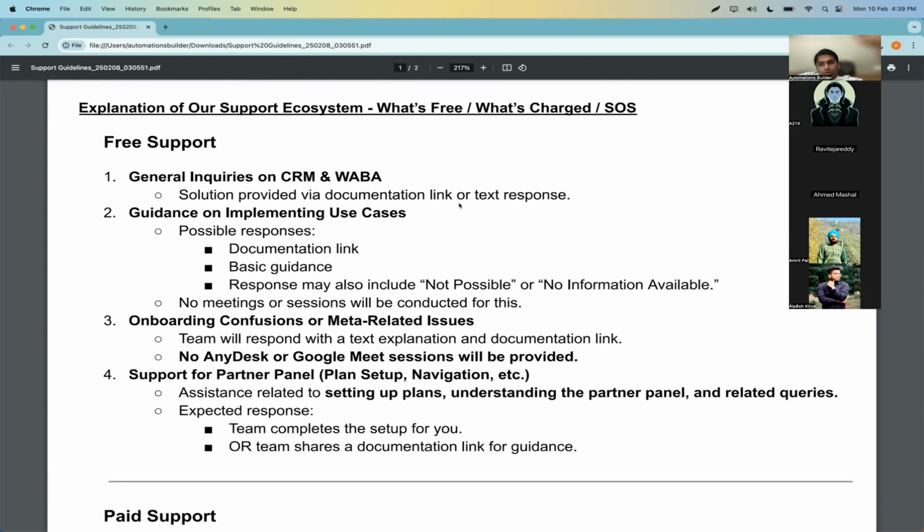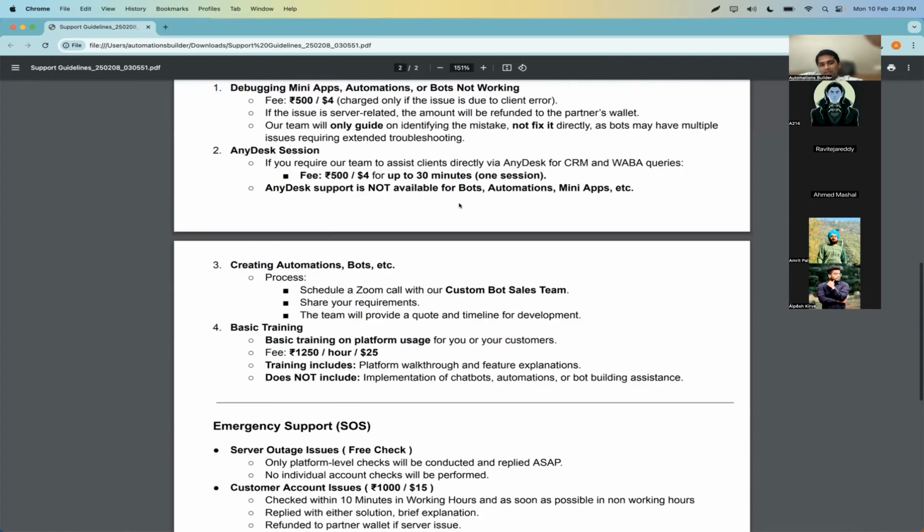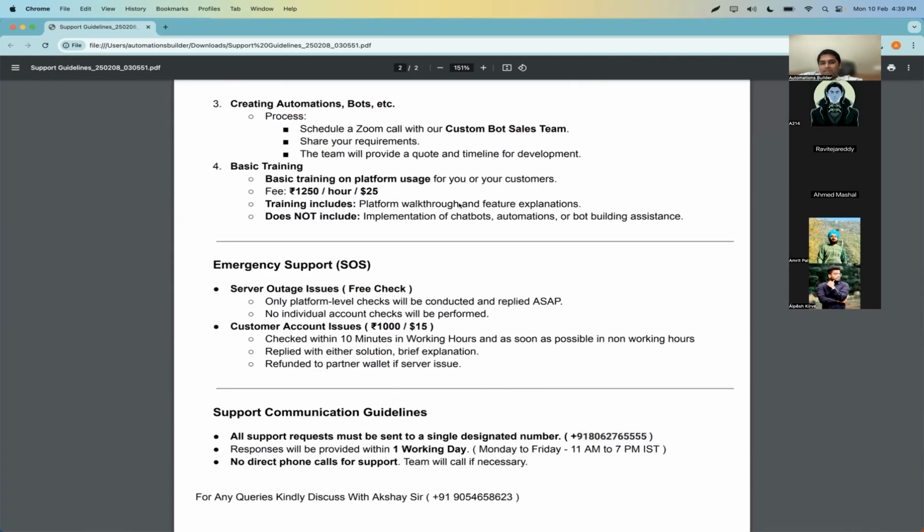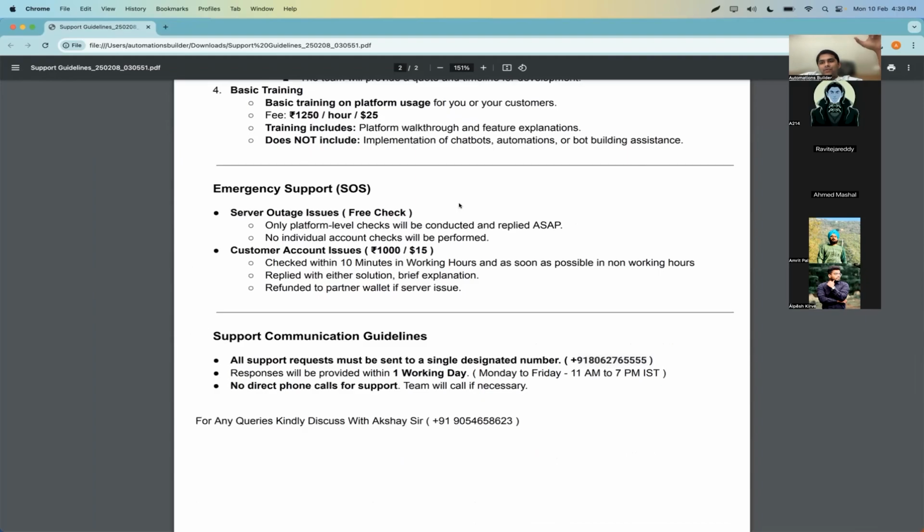Secondly, there is no change in whatever we have ever promised on support. There might be certain cases wherein the team was quite flexible previously, but I have strictly instructed them not to be as flexible as possible, because some of the agencies are really misusing that. So I created a small documentation around this on what is free, what is paid, and what SOS option do we have.